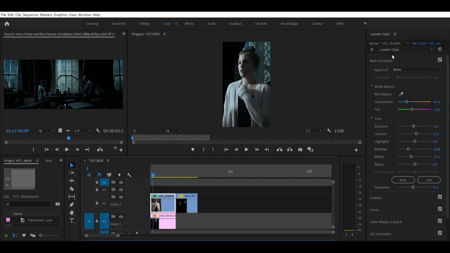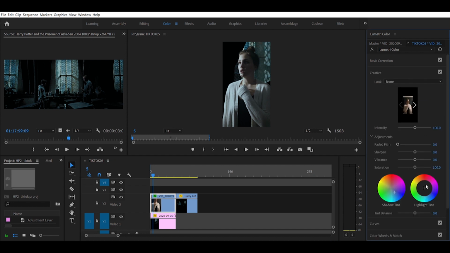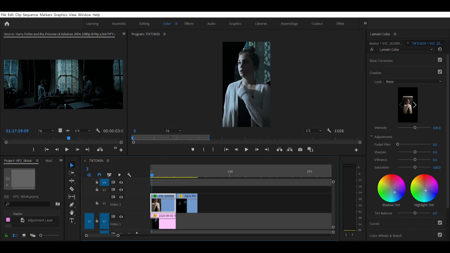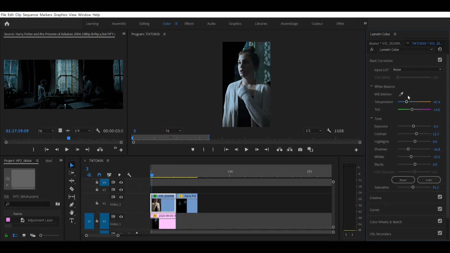I can try and put some blue in the highlights, but not too much. Oh, that's pretty close. It's a little bit too blue. Okay, and just move this a little bit. So I think this would be a pretty good color correction. Maybe add a little bit more green. Not too much. Just a little bit.